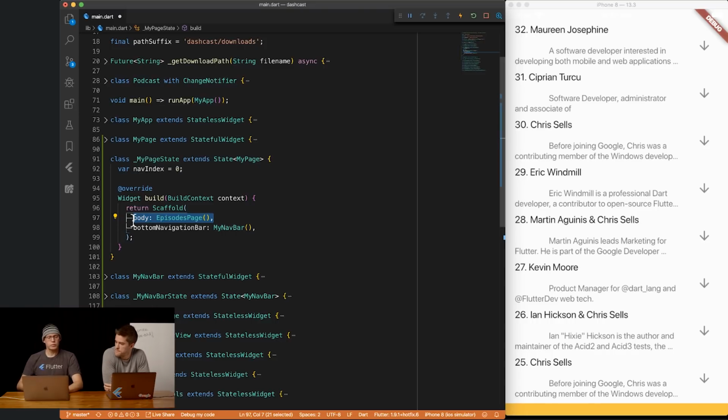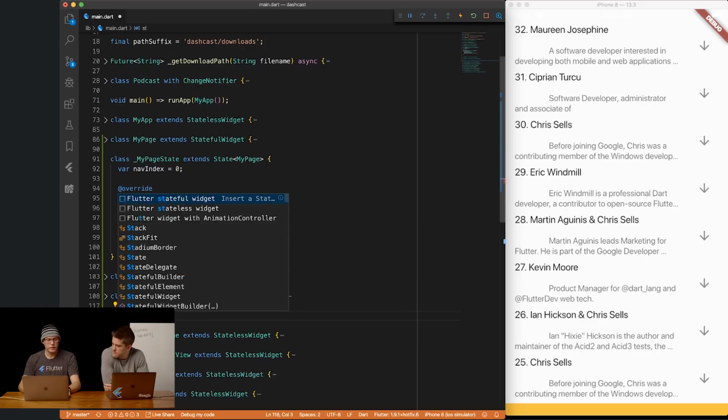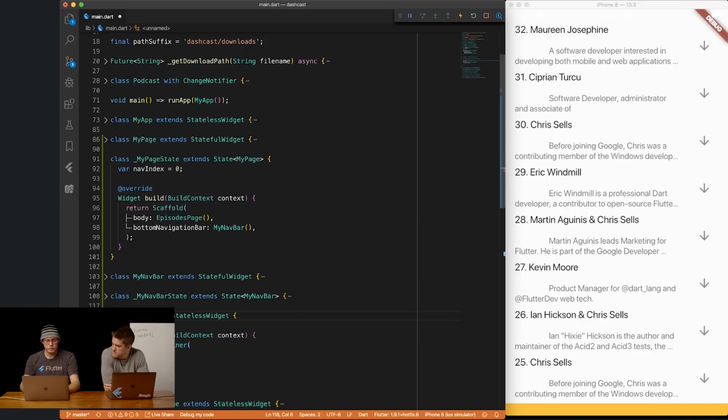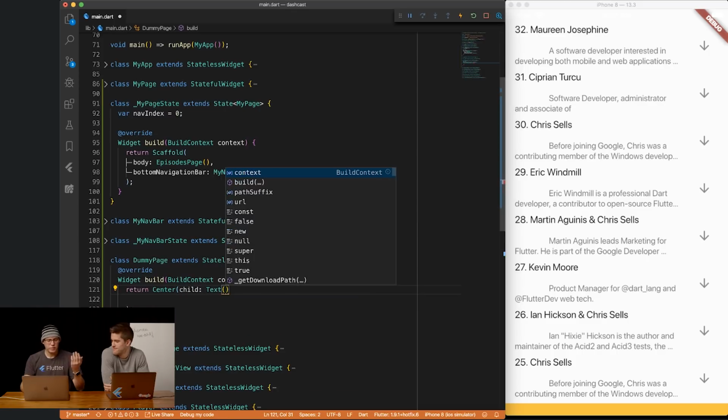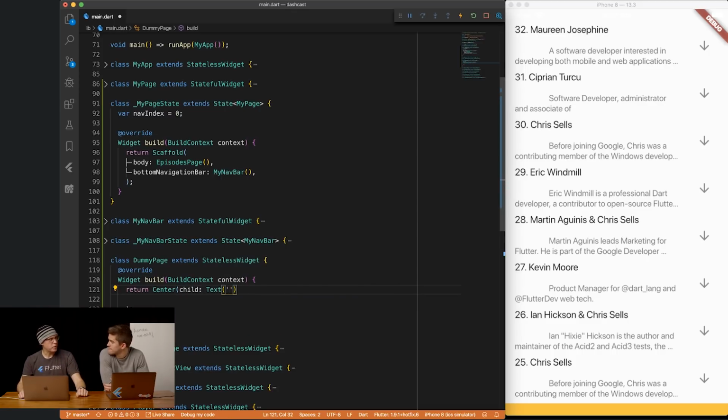As an aside real quick, if we're going to have 2 pages, we'll just call this dummy page. And we're going to make this a center, the favorite ever. Center text, child dummy page, text.